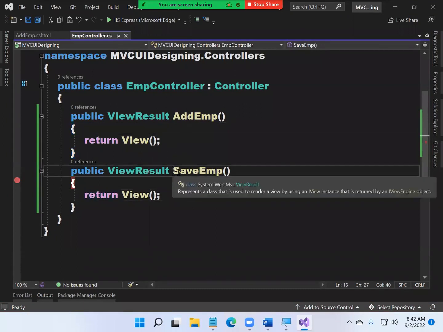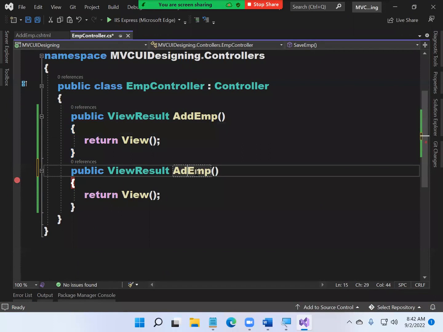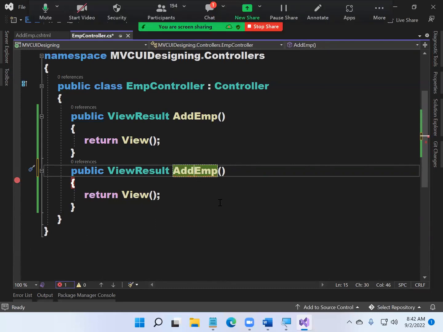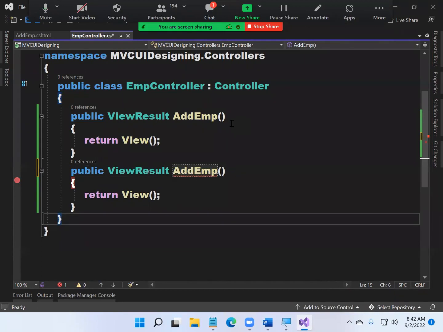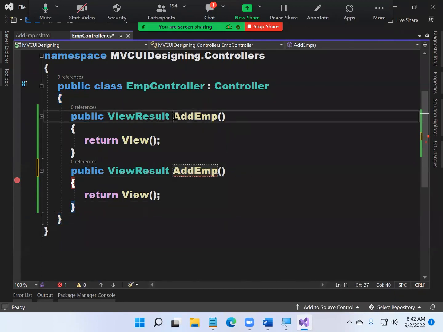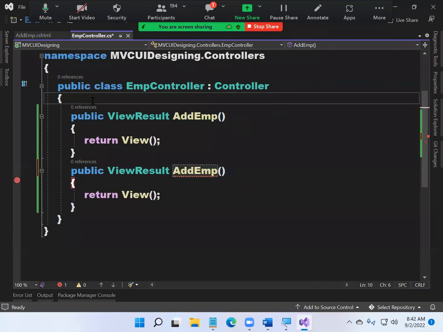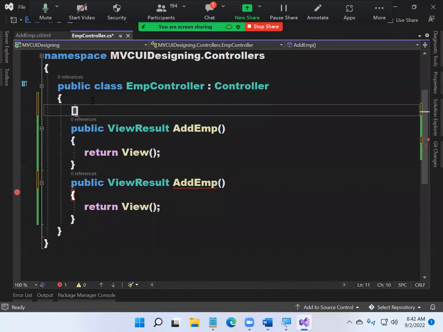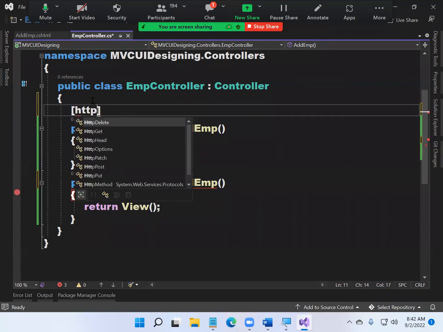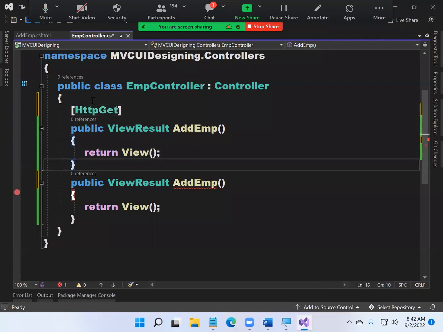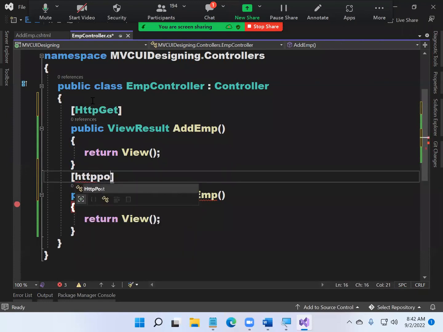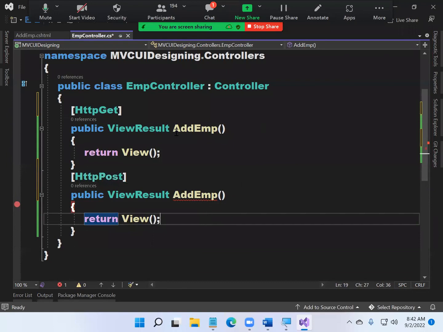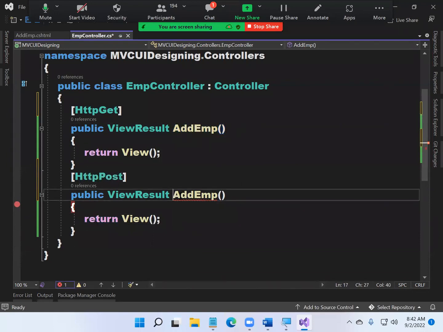The second option is writing the two methods with the same name. What is that? Same name. Add EMP hits add EMP again. Correct or not? But which method first, which method next? The first I want this method, the second I want this method. And I already explained to you how to differentiate this. I need to just specify the HTTP verb, HTTP get, HTTP post. So get will invoke this method, post will invoke this method.